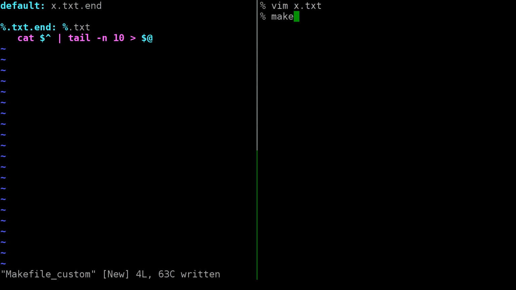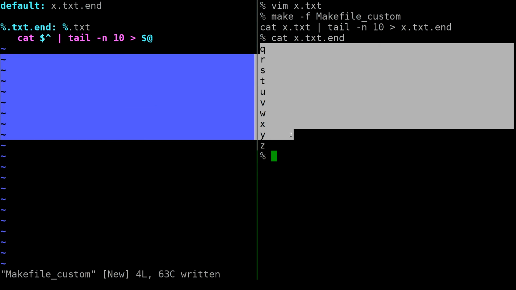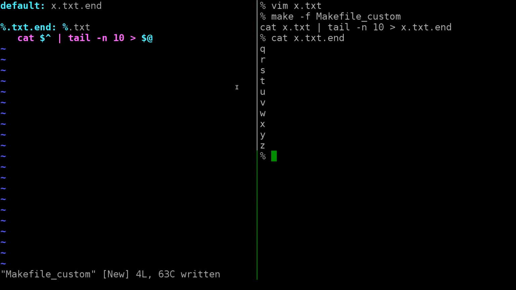Okay, that's it. So now if we call make with this new Makefile custom, you can see that it has created our target file, and if we cat x.text.end, we see that it's taken the last 10 lines. So it worked as we expected. What's worth mentioning here is that because we were looking for that target and this pattern matched, we then determined what prerequisite to look for, because this matched an x, so then we looked for the file x.text.